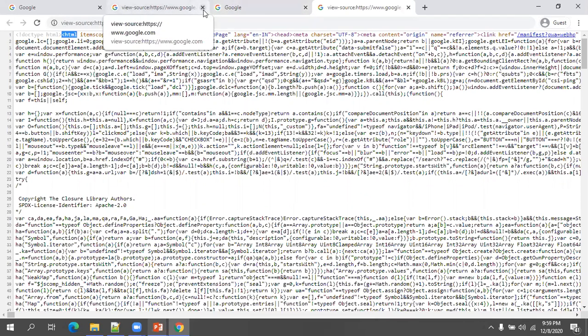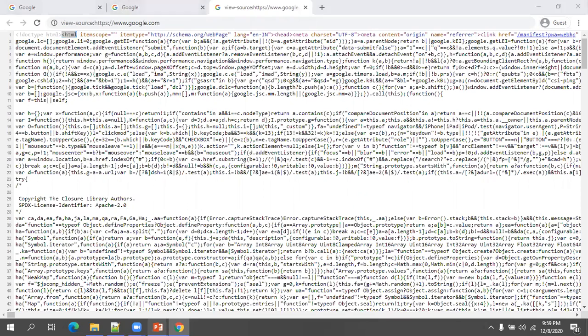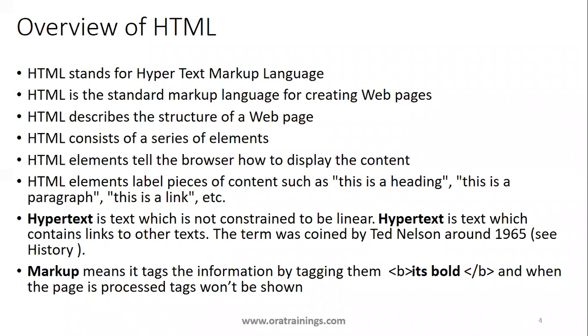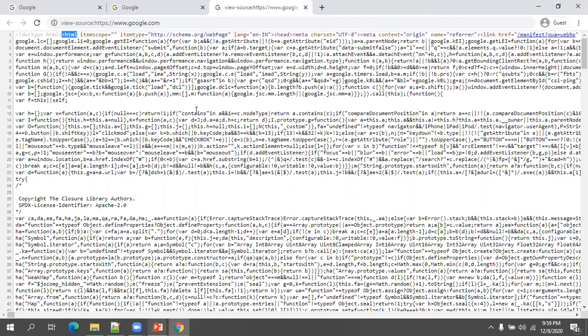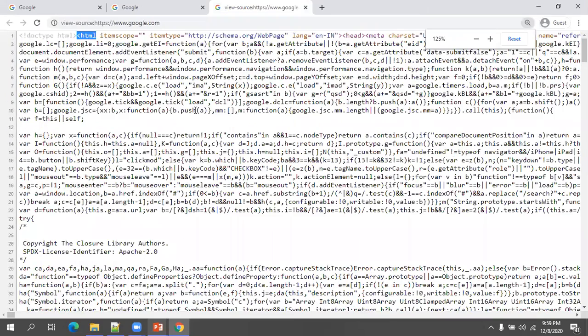Now let's get back to our slide. HTML is a language used for creating web pages, and it describes the structure of the web pages. It contains a good amount of elements. When you open the source code of this Google website, it's not that simple. It is one of the very complex websites. It seems very simple to the end user, but internally it has implemented a good amount of functionalities.